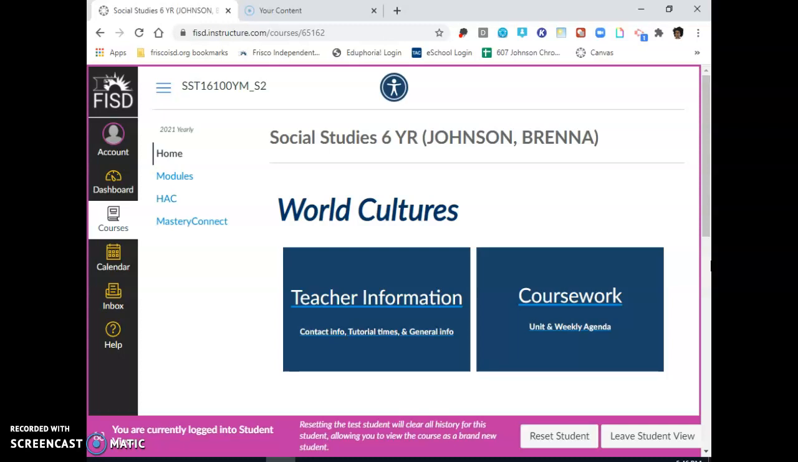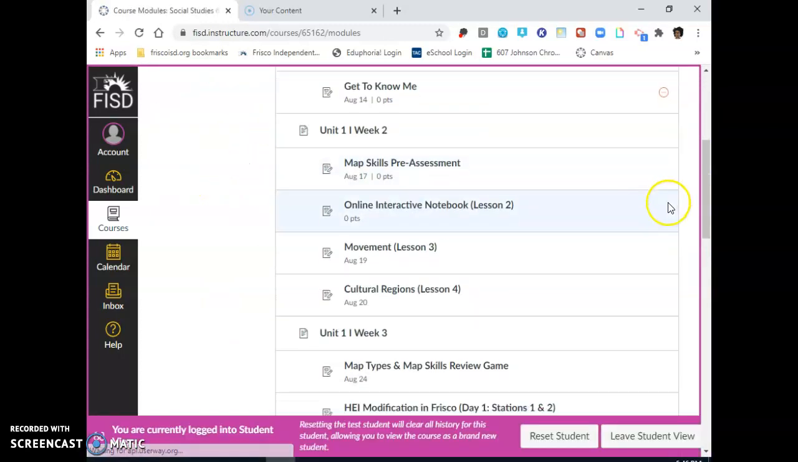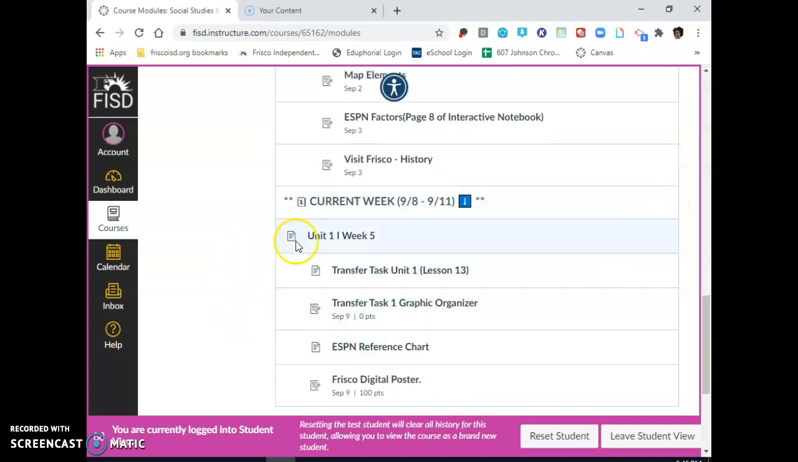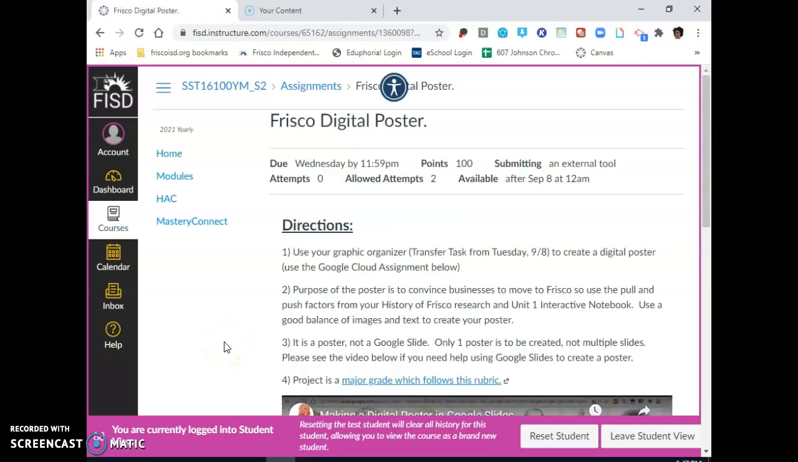World Cultures Recap for September the 9th, 2020. We worked on the Frisco Digital Project, Frisco Digital Poster. So one way to get to it, remember, was through modules. And here it is, right underneath Unit 1, Week 5, Frisco Digital Poster. We did the graphic organizer yesterday.